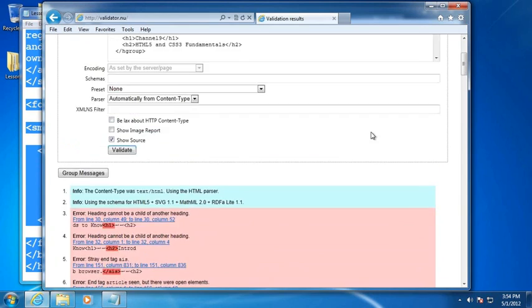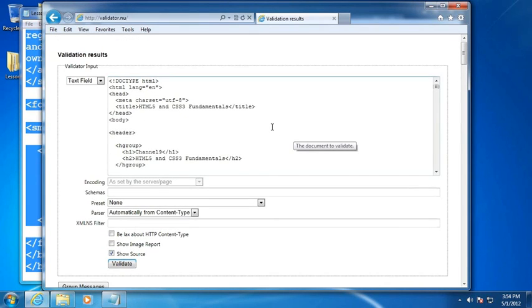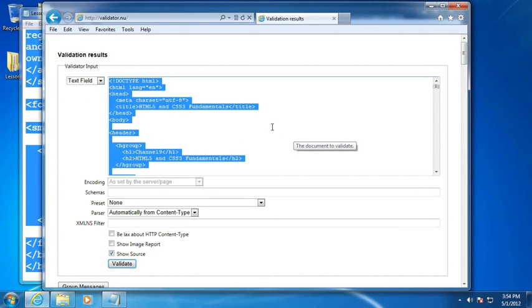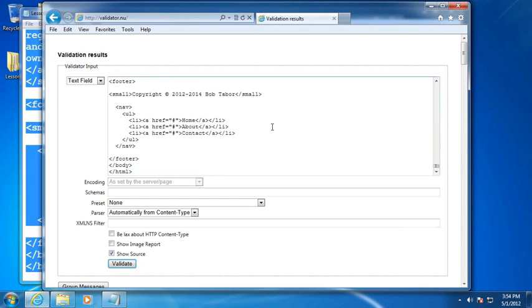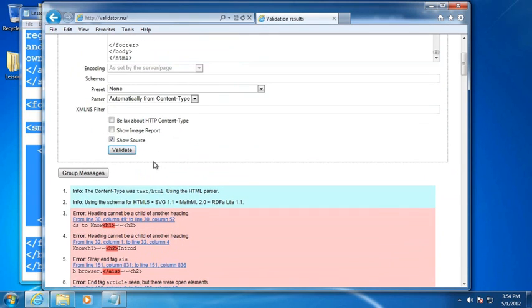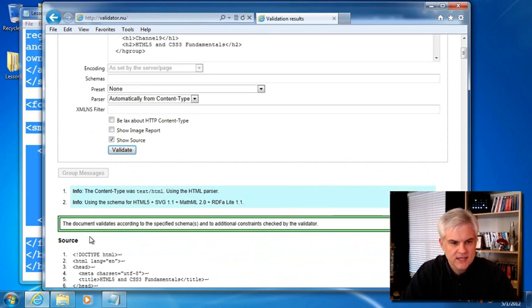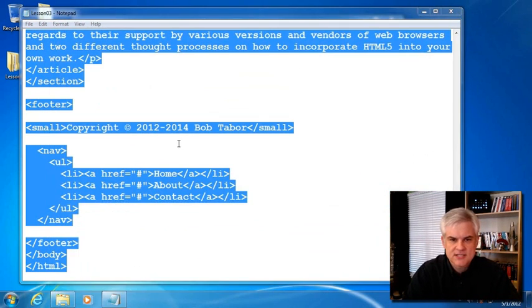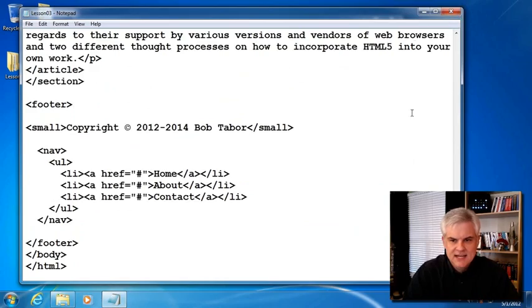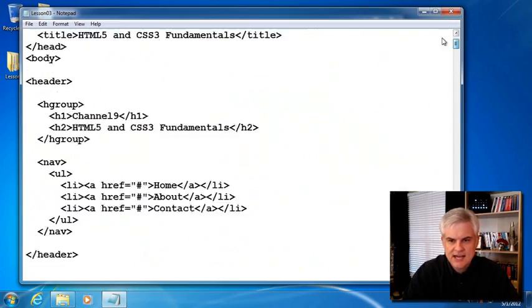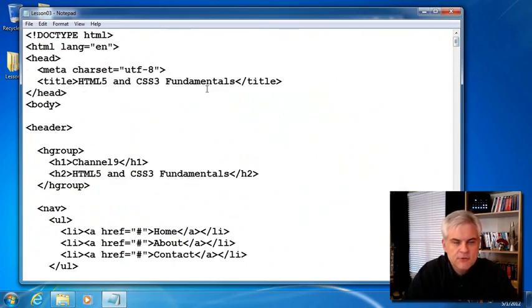I'm going to go back and revalidate this document by pressing Control-A to select everything in the text field, and then Control-V to paste in our updated version, and click the Validate button one more time. And this time we get the document validates message. Success. Okay, so we can continue on now. That's awesome. I'm going to close this down.